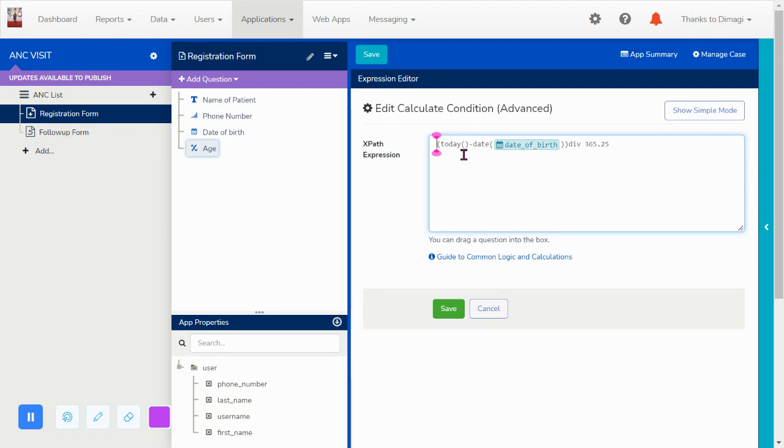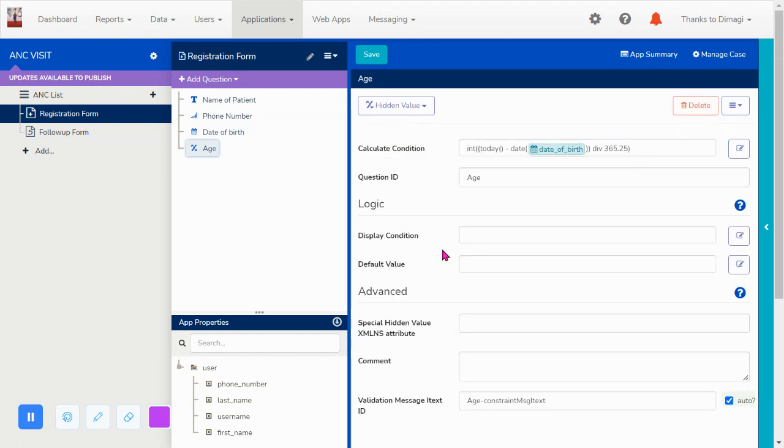So to avoid having it in decimal number, we are going to use an integer function. So int, right? Be very careful with your parentheses. This covers this, right? And this goes with this, and this goes with this. Good. So we are good to go.